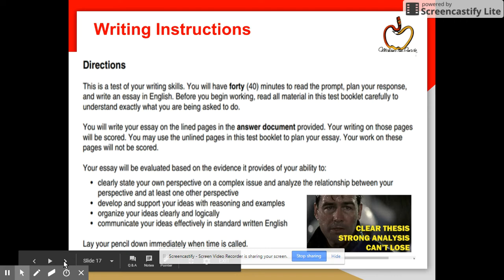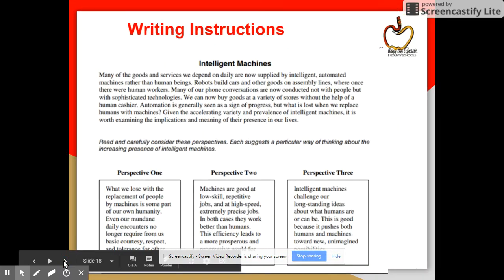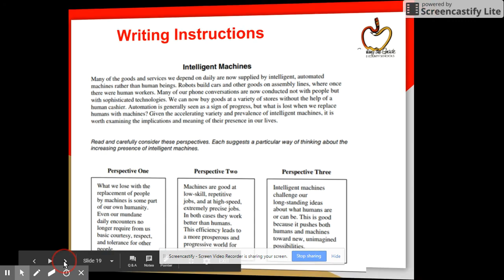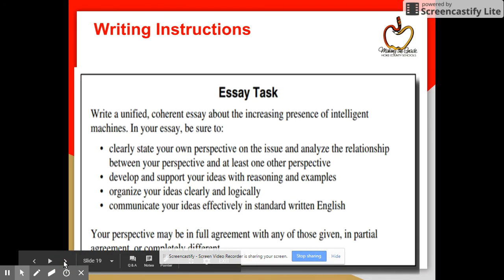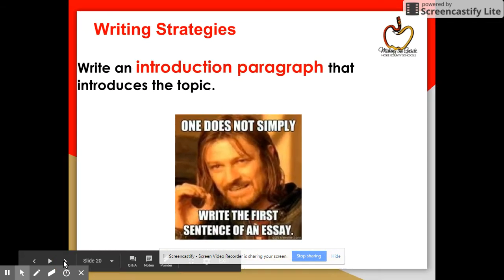Like it says, you're writing a perspective essay, and it tells you to clearly state your own perspective on a complex issue, but you must analyze the relationship between your perspective and at least one other perspective. Here's what the prompt will look like. It will explain the overall topic. It'll give you a question about maybe the impact of something or what a perspective is on it. And then it'll give you 3 perspectives that you will want to use in your essay. And again, it will tell you to analyze the relationships. That's going to be the key piece.